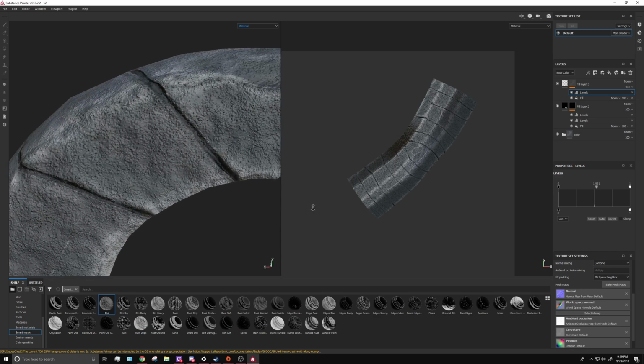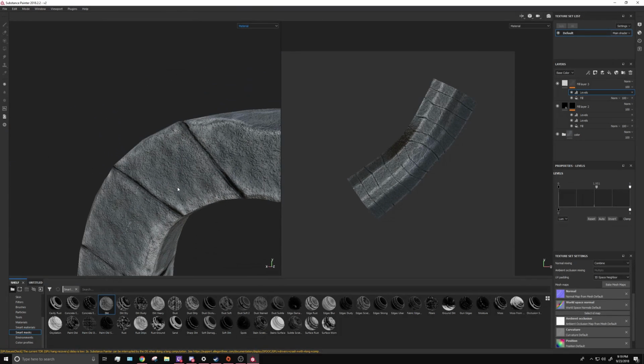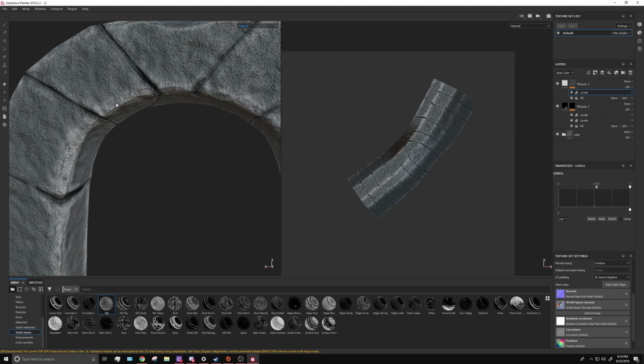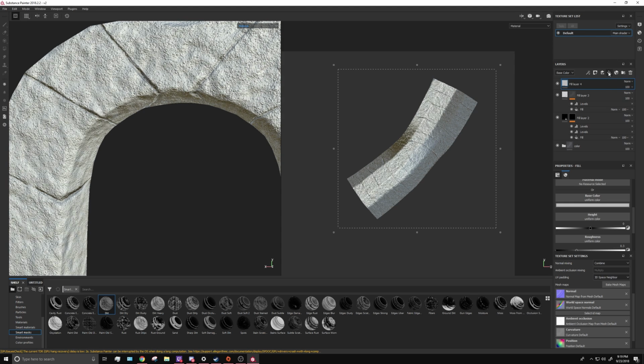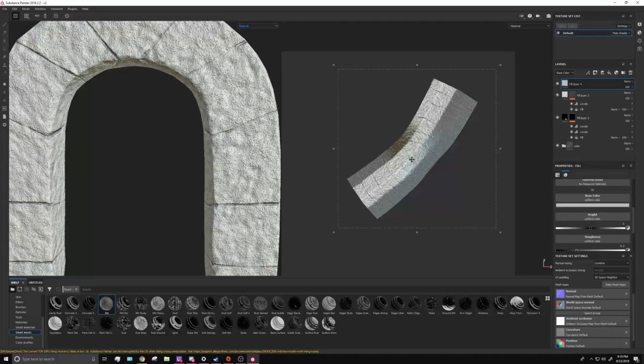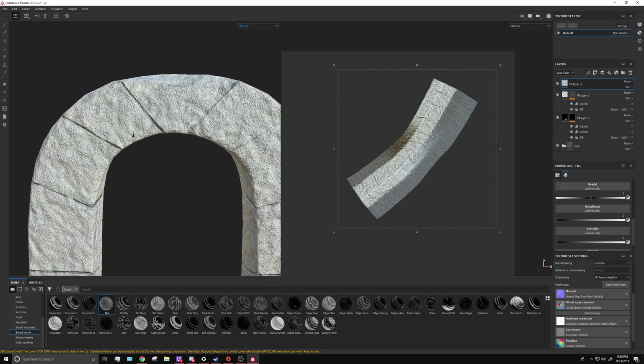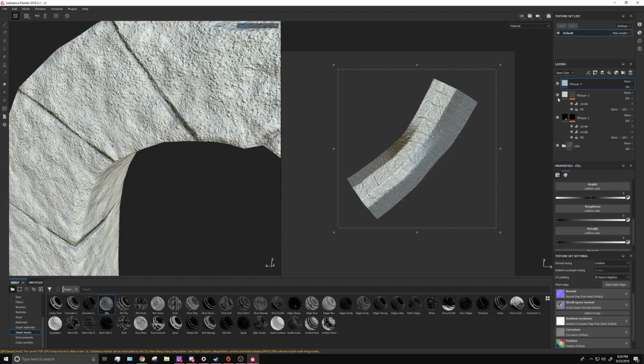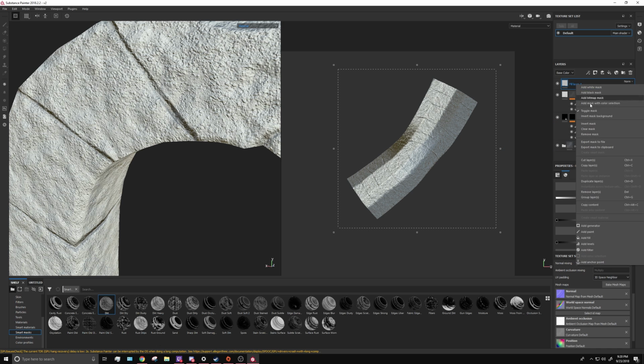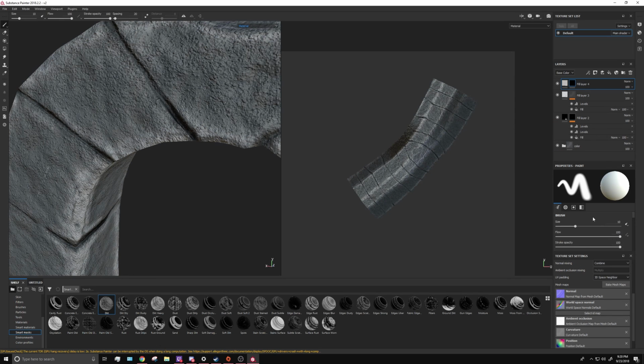Now, I'm going to do one last thing to make this a little bit more interesting, and it's going to use my own custom mask. So I'm going to add another fill. I'm going to keep it white. I'm going to pick a really high roughness so I can see it a little bit better. And I'm just going to add a black mask. Oops, not a bit mask, a black mask.